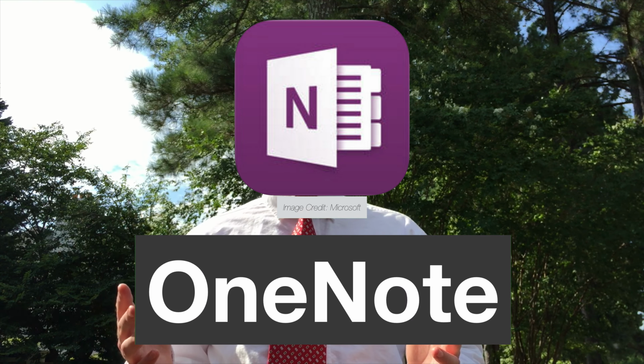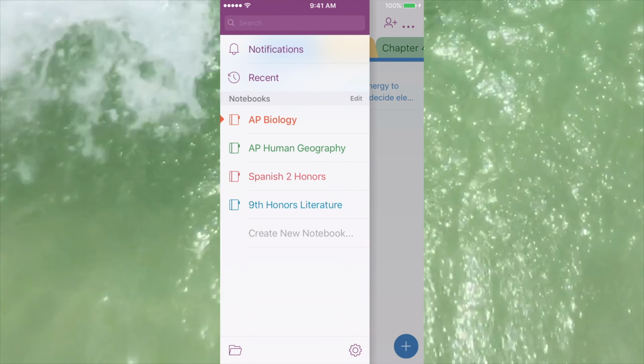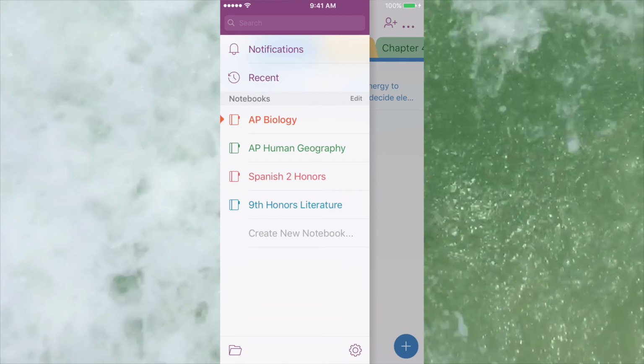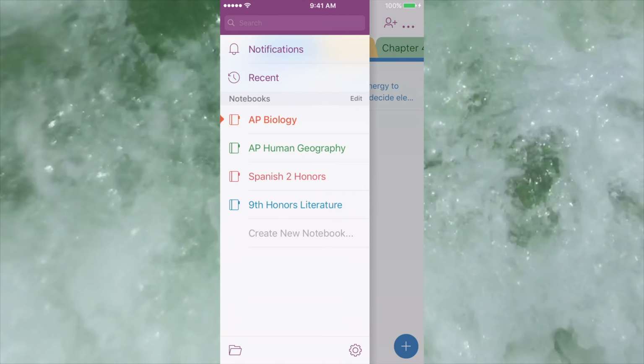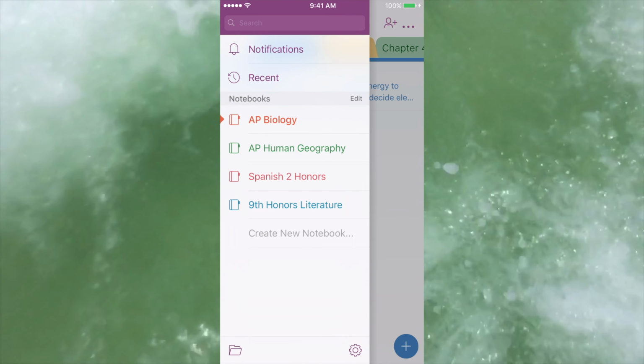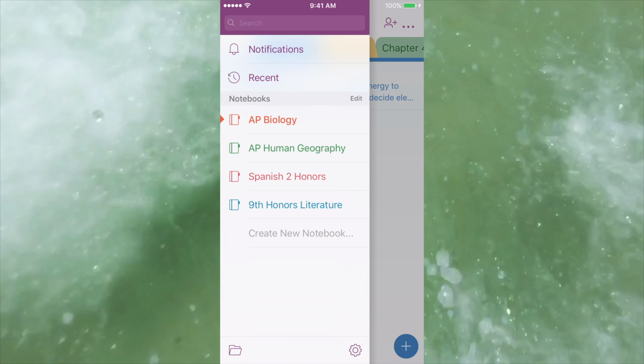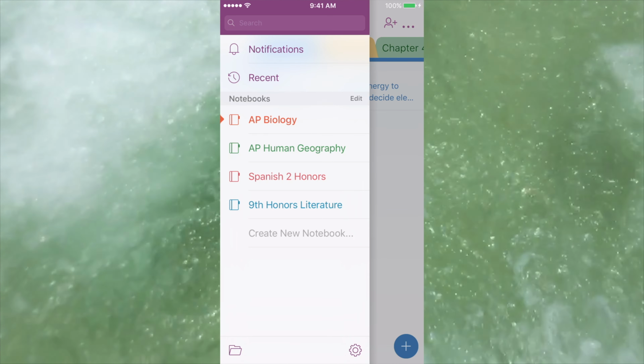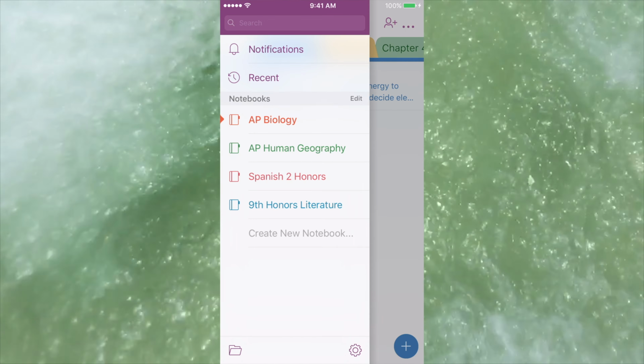Second, Microsoft OneNote. OneNote is my favorite note-taking app. Not only is it free, but it also has a superior method of organizing notes that I'm totally in love with. OneNote's notes are organized in a hierarchical way, with these things called notebooks at the top of the note organizing hierarchy. What I do is make a separate notebook for every class that I need to take notes in. So, for example, I have an AP Biology notebook for all my AP Biology notes, and an AP Human Geography notebook for all my AP Human Geography notes.